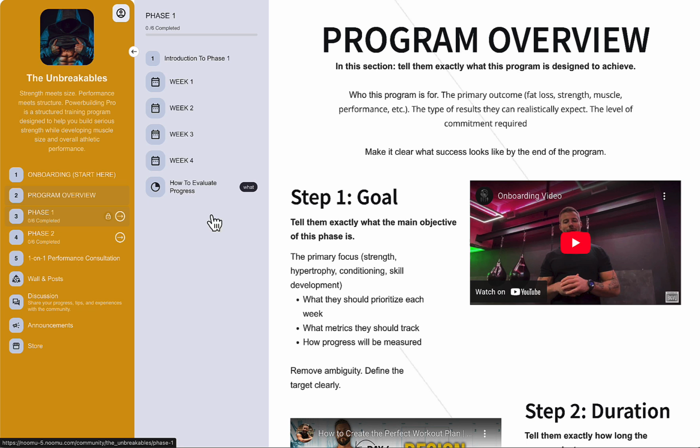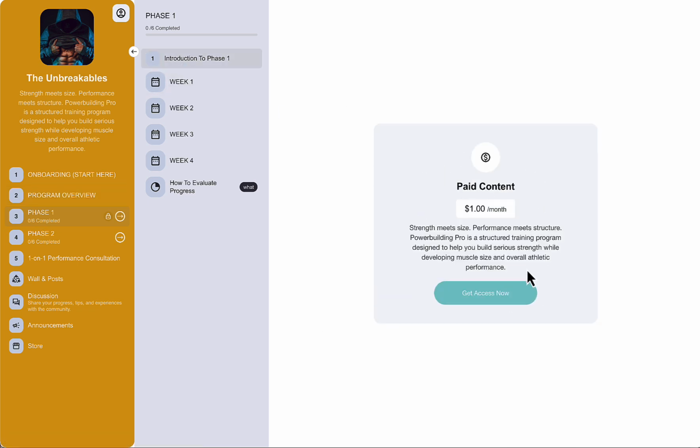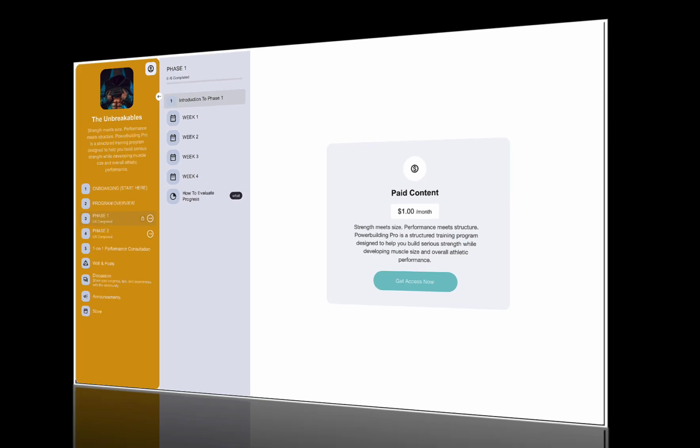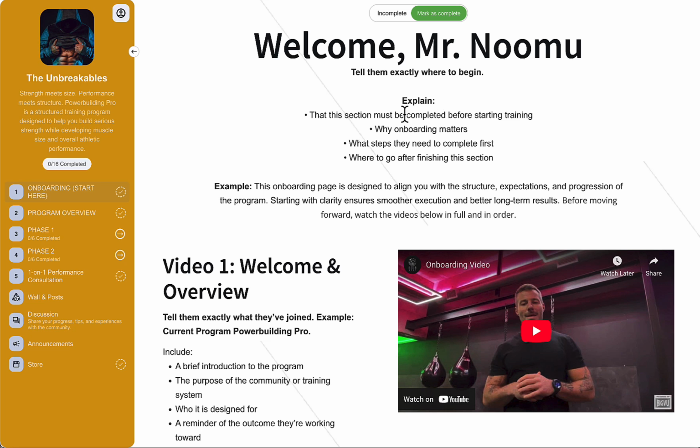But before they actually dive into the actual program, they need to get a subscription, and then that way they will unlock these two phases, phase 1 and phase 2. And right now they're locked because I'm not logged in. As a logged in user, this is what you will see.